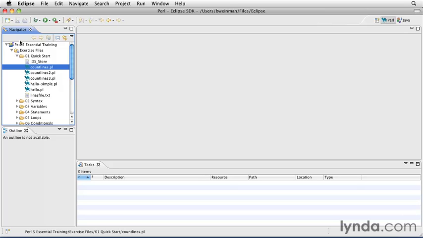Continuing in our quick start, if you already have some programming experience and you're just looking for quick answers to how to do simple things in Perl, you're in the right place. In this lesson, we're going to look at how to read a file in Perl.